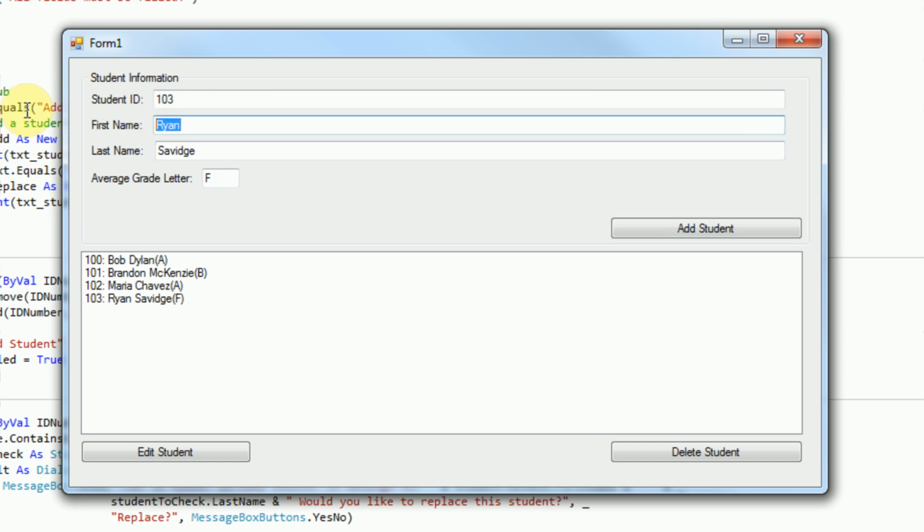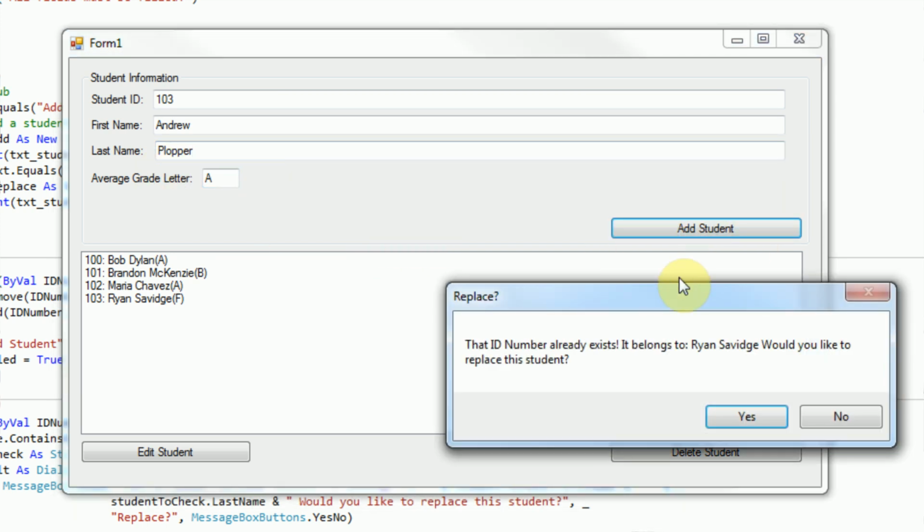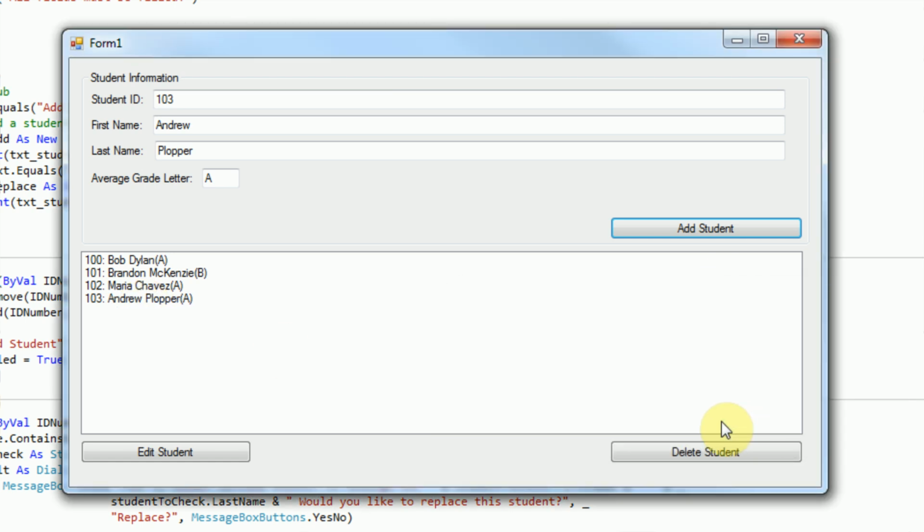And then we want to add a new student with the same student ID, of course. So we are going to create a new student, and his name is going to be Andrew Plopper. And this kid is an A student. So we want to add him. However, Ryan Savage was actually never deleted from the database here. So would we like to replace him? Yes, we would. So now we have an updated database with Andrew Plopper being displayed.